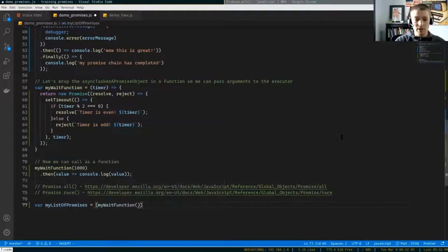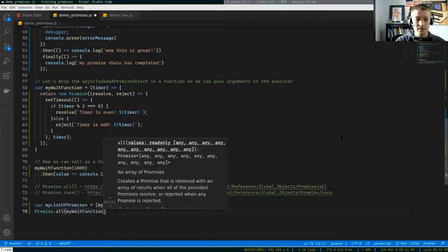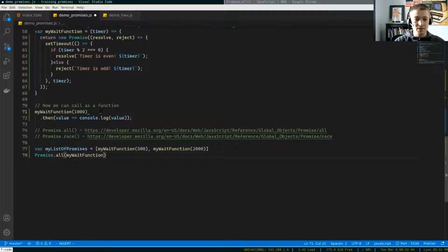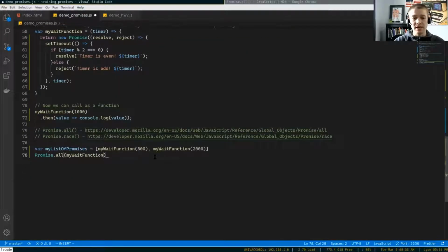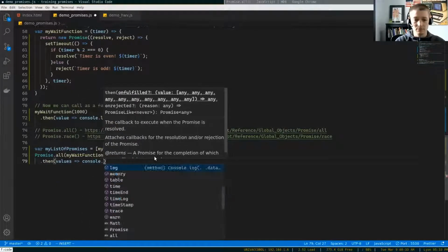You can create my wait function with maybe 500 here, and then my wait function with 2,000 or something. And then just simply calling Promise.all with my list of wait functions. There you go. That's it. That's the same thing as doing this up here, or maybe doing this right here, right? It's just instead we're doing it with a collection of them, and the values that get returned to us is the entire set.